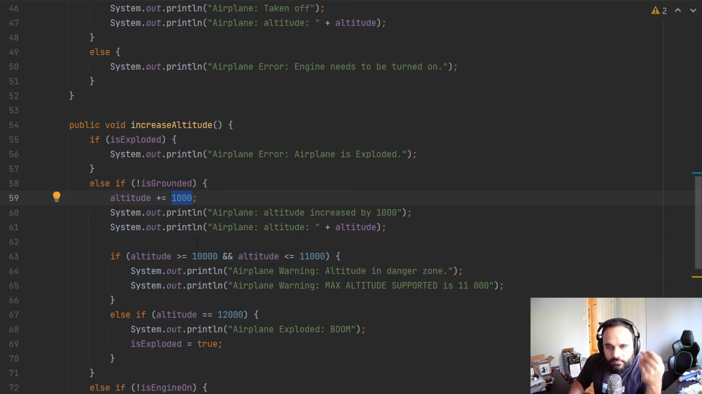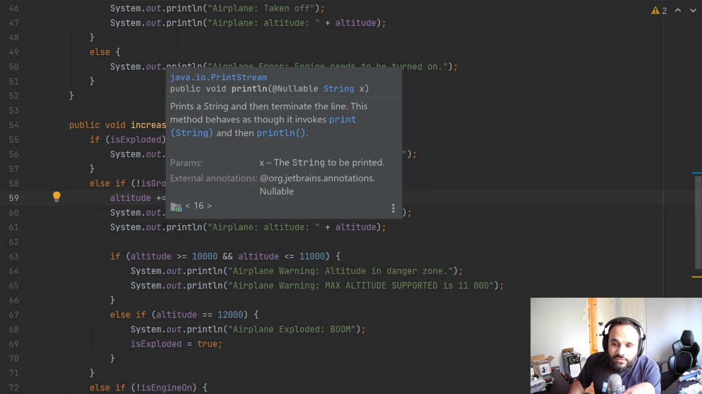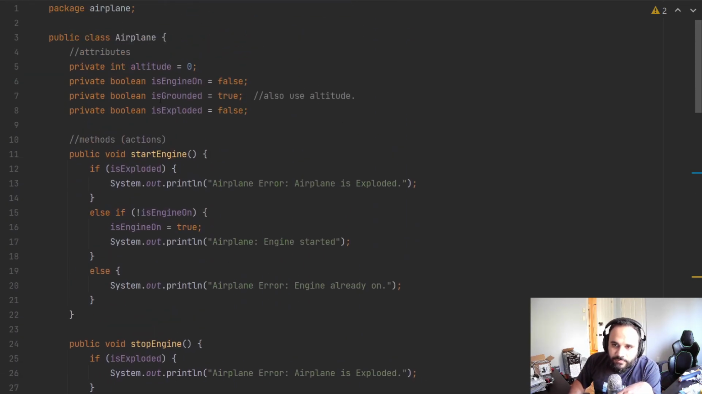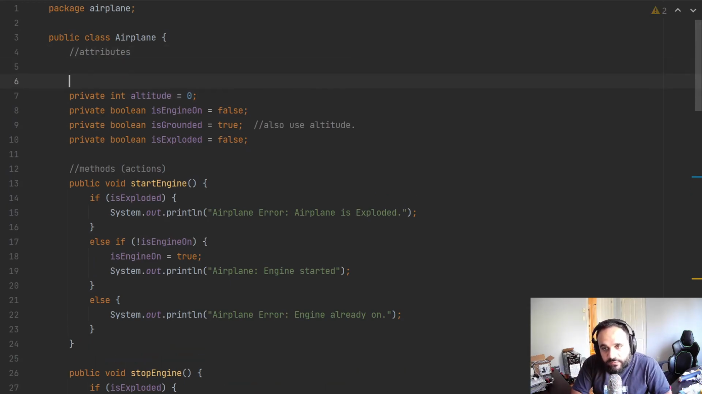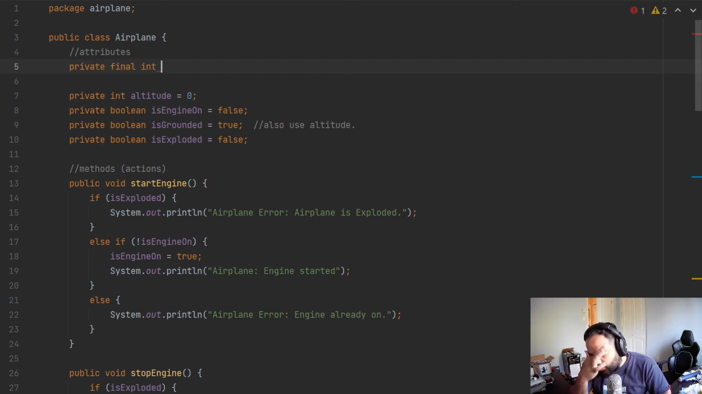something that you put somewhere randomly. What we tend to do with these is to go at the top and create ourselves some constant values, some final values. So private final int, we don't need to make it static. We could, but we don't need to because we don't need it to exist without an airplane. So private final int, and we could say rate, well, let's say altitude rate of change.